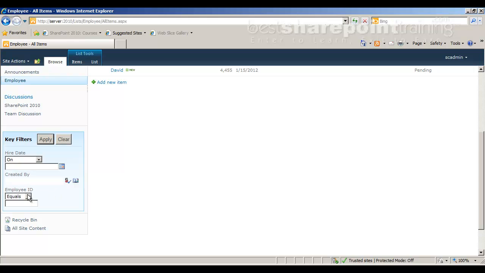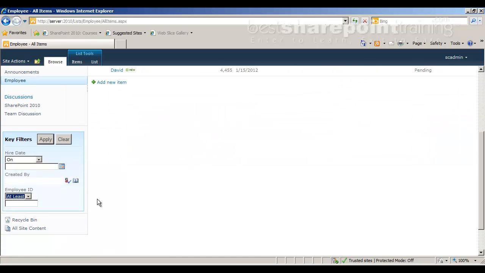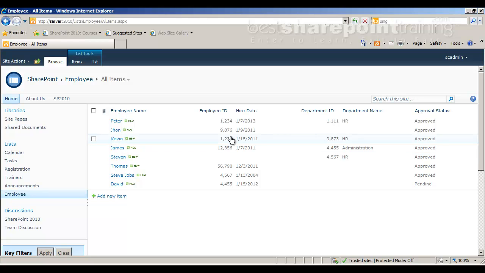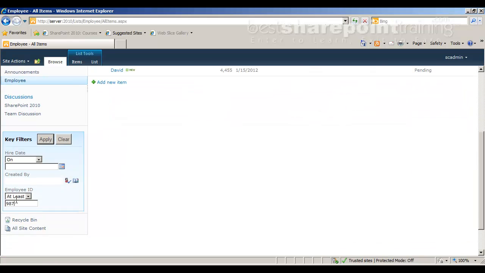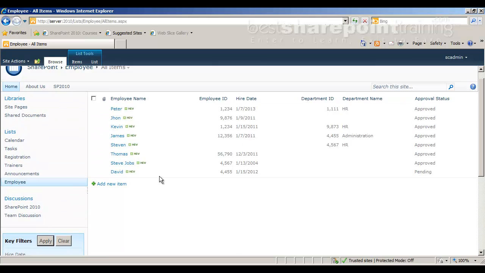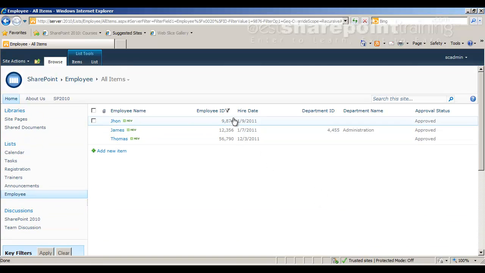Or I can put something like employee ID should contain at least, let's take 1 2 3 4, or else we'll take 9876. So I'll take 9876 as the value. That means wherever I have an employee ID of at least 9876, only then will I display this data. So let's click on apply this filter, and we can see that wherever I have 9876 and above, only then is the data filtered.